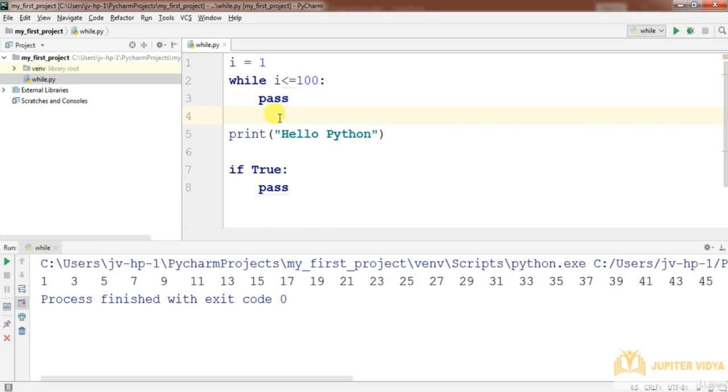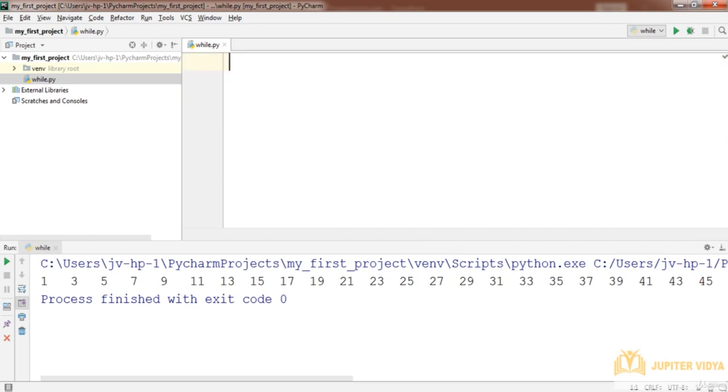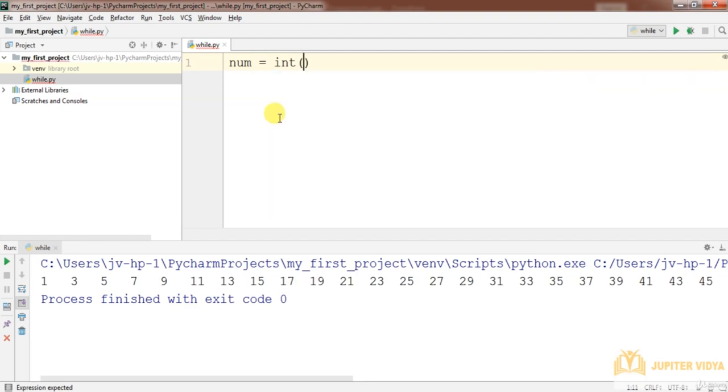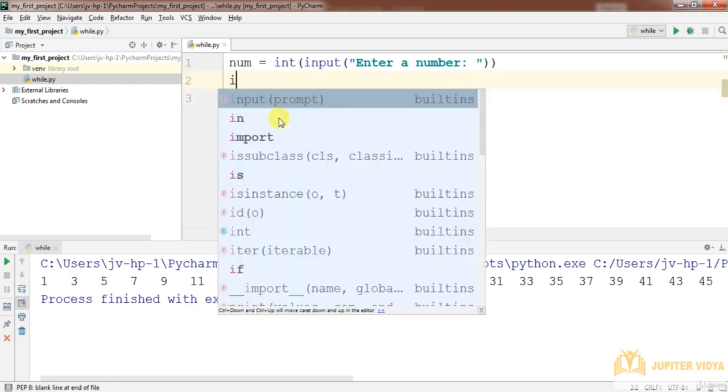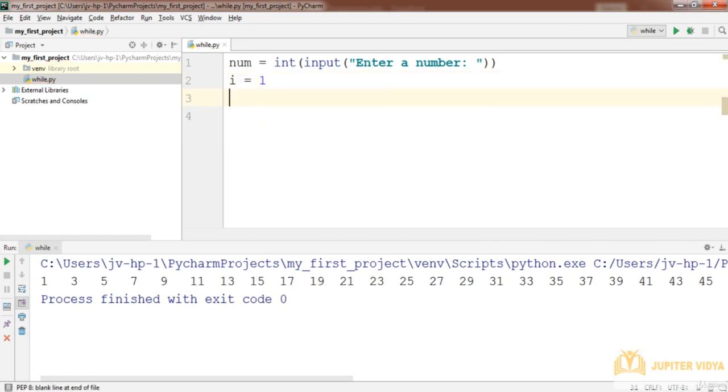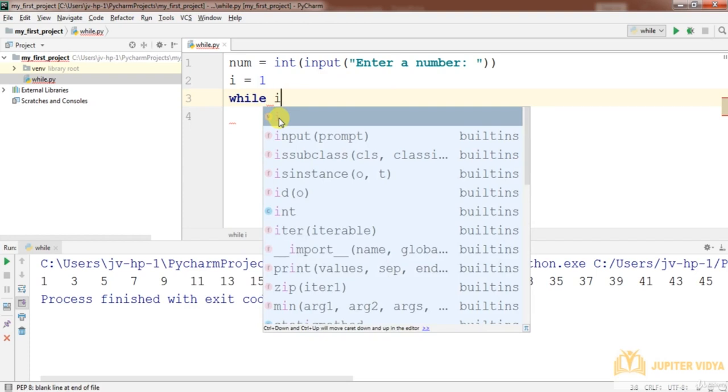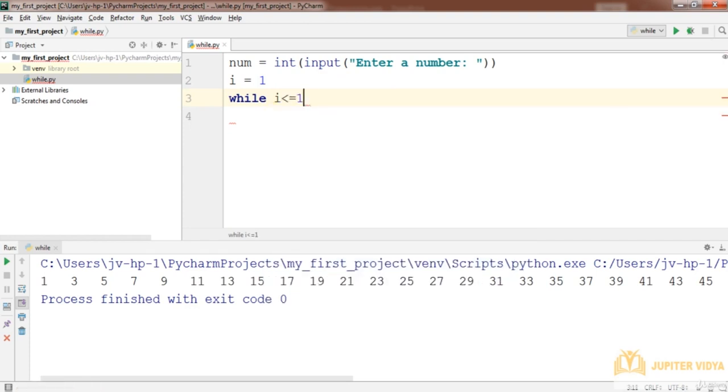Let's take one more example. We will print the multiplication table entered by the user. So I'll ask the user to enter a number, and then let's create one variable i equals to 1, while this i is less than or equals to 10.